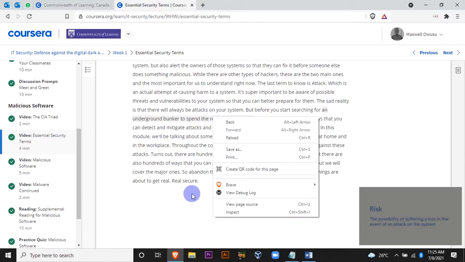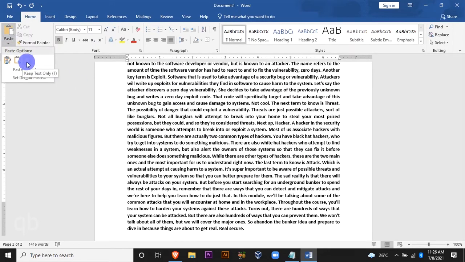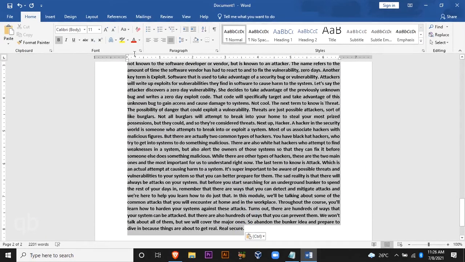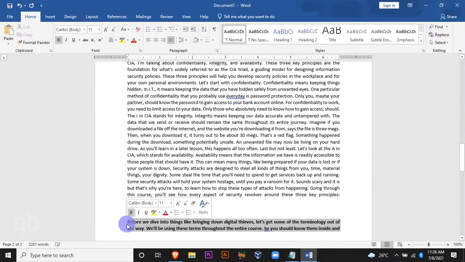So Ctrl+C, you open your word processor. This one is essential. The topic is essential security terms. So you format it, and then you bold it, enter, paste, use keep text only. You see it has bolded all these things. You can choose not to bold everything. This is just formatting, normal formatting.